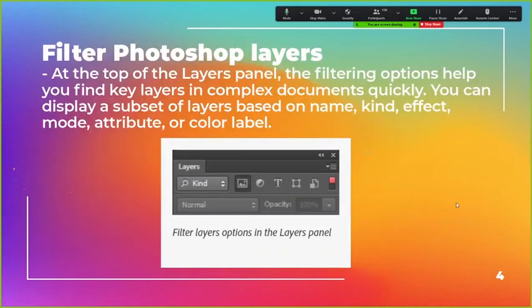So, next. Ito yung overview ng i-discuss natin tonight. Filter Photoshop layers. At the top of the layers panel, the filtering options help you find key layers in complex documents quickly. You can display a subset of layers based on name, kind, effect, mode, attribute, or color label. So, ito yon, filter layers options in the layers panel. Parang kinakategorize niya kung ano yung mga effects, kind ng effect, mode dun sa layers mo.